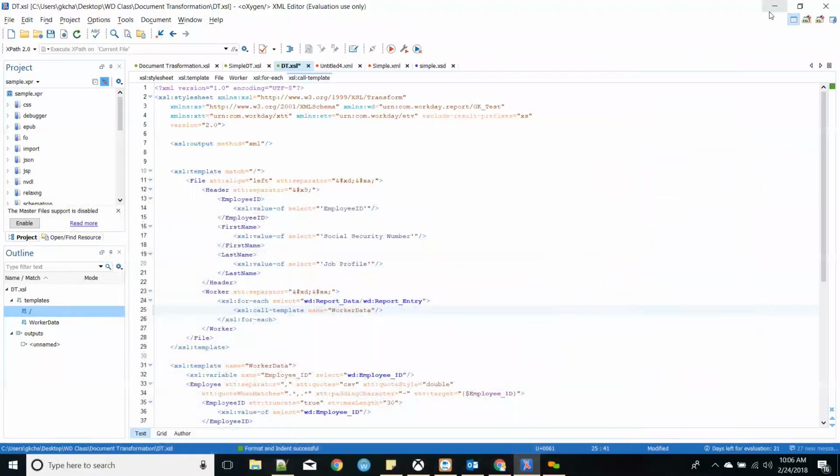And then I have a tab delimited header here. So my header records are separated by a tab. I'm using a function called XTT separator, which is a function that XTT really supports. So my header is separated by a tab. And then I have three records in my header. These are constant values. I gave employee ID hard coded, social security number and job profile here.